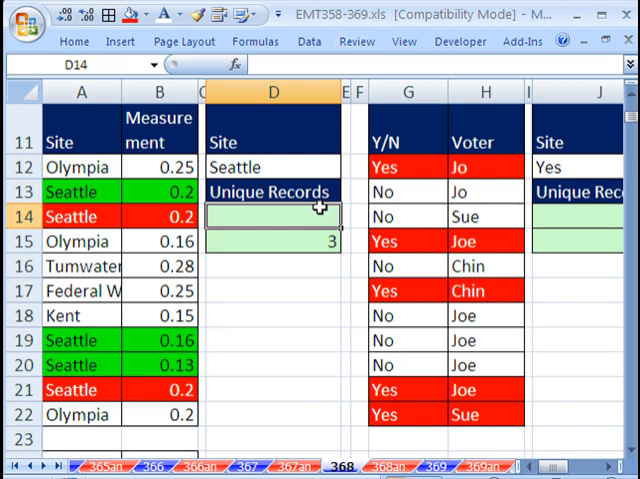Hey, in Trick 368, we want to count unique numbers in this column given a certain condition in this column. Our goal here is we have some measurements from certain sites, and we just want to count the unique measurements from the Seattle site. Here you can see we have some duplicates, 0.2, 0.2, 0.2, so we need to count one for those. Then these two each are unique, so we'll count those. So we need a count of three.